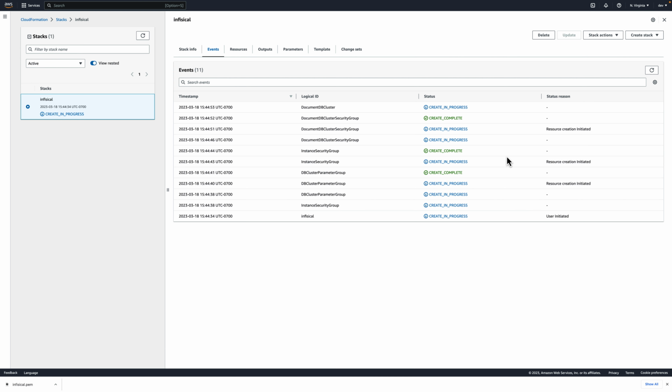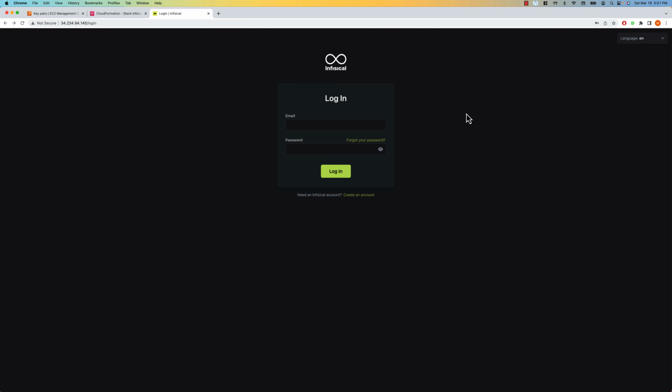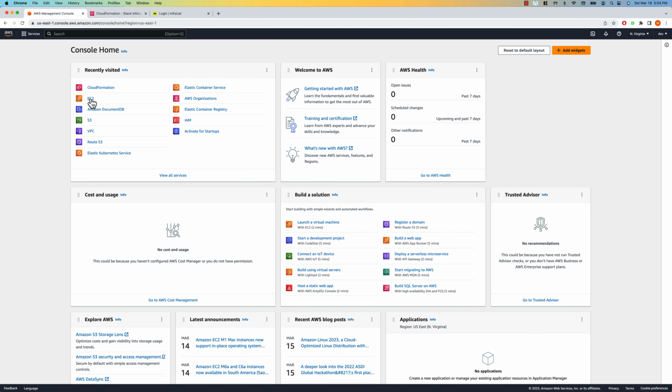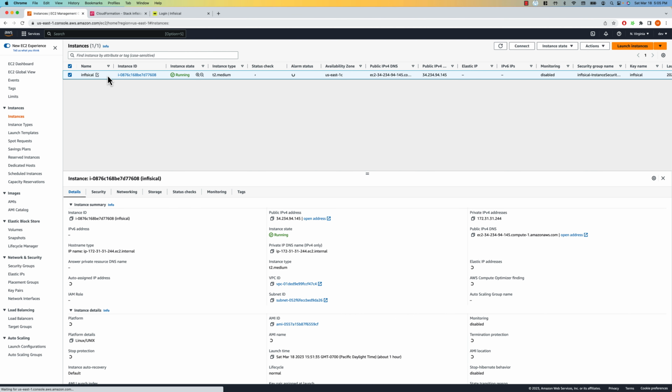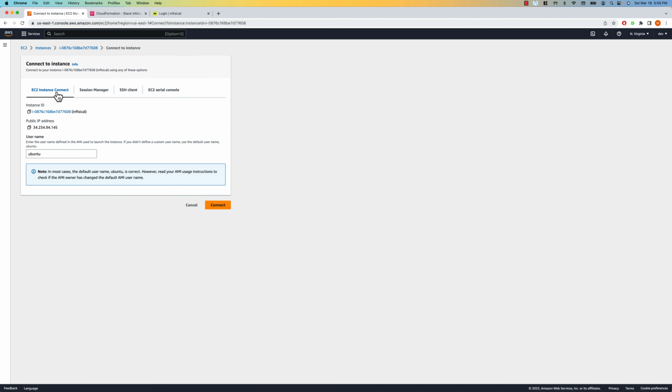So now let's take a look at how we can upgrade to newer versions of Infisical and configure environment variables to change certain behaviors. To do this, let's head over to the AWS console and go to EC2. Then click Instances, and this is the instance of Infisical that we just saw up and running. Let's click on this instance, then click Connect, and let's connect via EC2 Instance Connect. We're now inside of the EC2 that is running the Infisical instance.